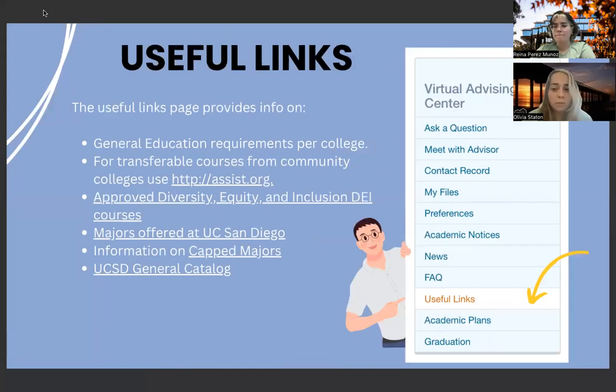In the useful links tab, it'll be personalized for your college, but it usually provides a list of useful links, including DEI courses, major information, what CAP majors are, and what courses are being offered each year.